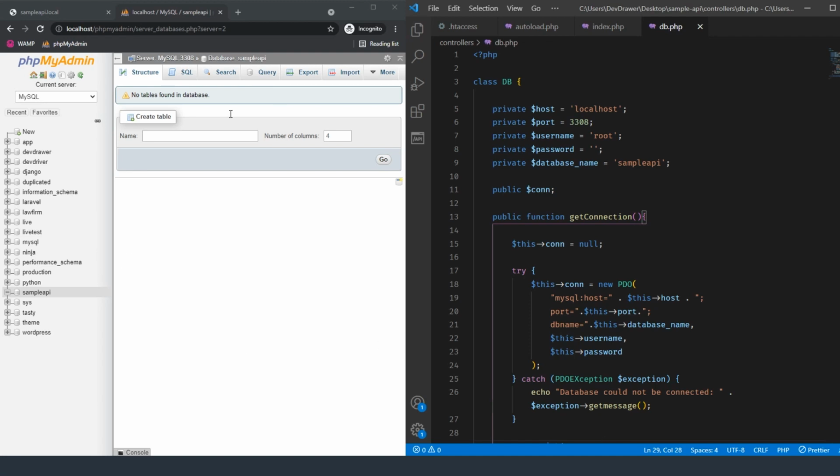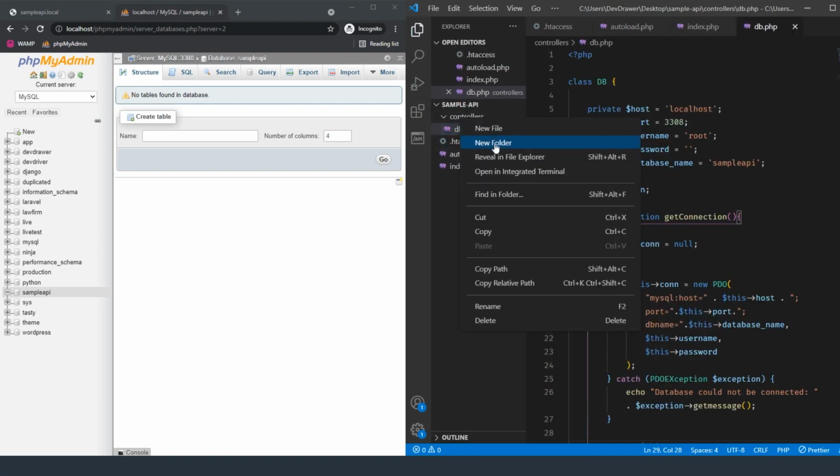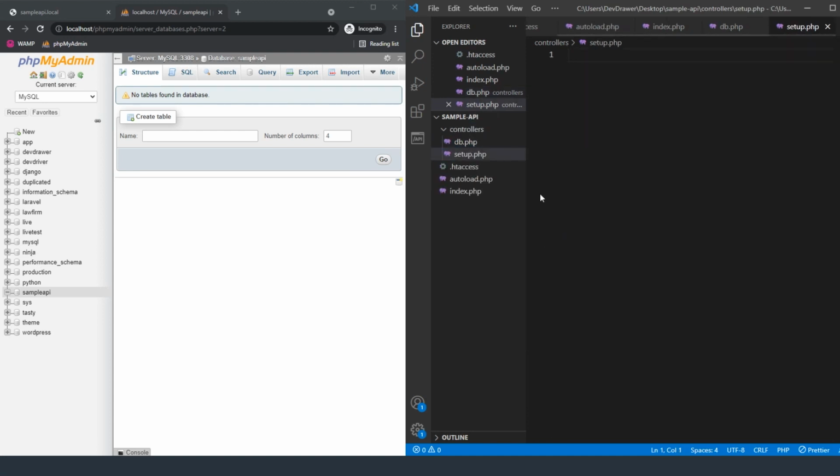Let's see. So what I need to do now is I'm going to create another controller over here, and I'm going to call it setup.php. This controller is going to control the initial setup. So it's something where we're going to use a variable that flags and says, okay, let's go ahead and run these functions. And then after they're run, you don't really have to run them again. It's basically just like filler content.